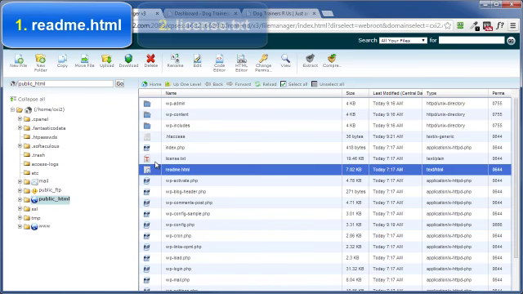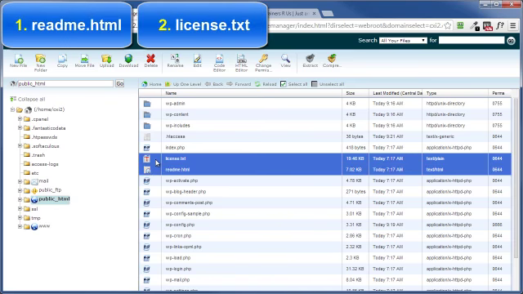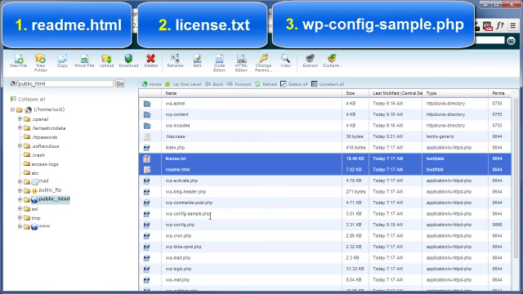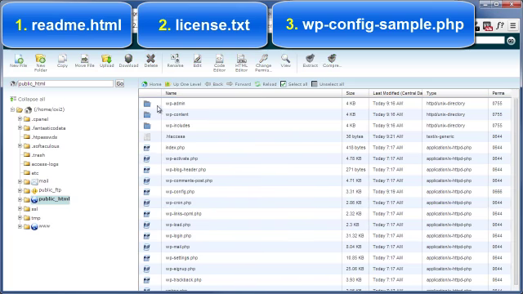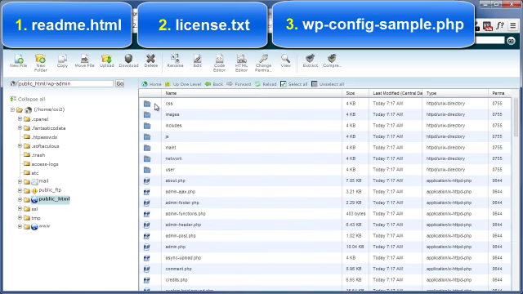And the first thing that I do is delete some of these files. The README file, the license.txt file, and depending upon your installation method, if you still have the wp-config-sample.php file, let's get rid of it. That's all of these guys. Yep, I was just double checking there. So these three, delete.